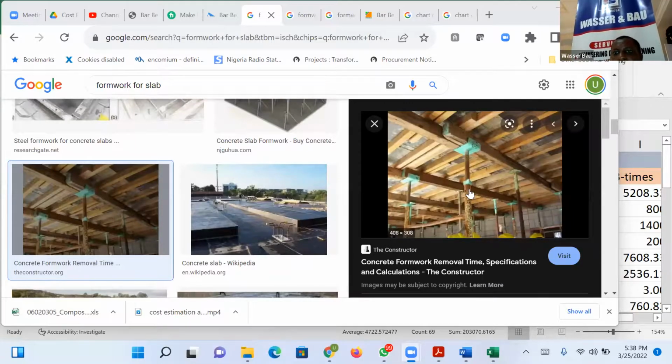Just go online, look at the typical formwork. This is a typical formwork. And this is a well-done formwork, okay? You look at these polines. They are in two sets. The first set and the second set. Then you have the sheets. You have the props. You have the poline, you have the struts, you have the sheet, you have the props.